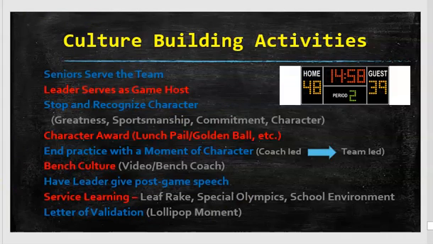First of all, I wanted to teach senior leadership. So we had an idea that if you wanted to be a captain, you had to be a junior or senior, and you applied. We had a captain's program where you filled out an application, and then there were the expectations of a captain, that they serve the team.